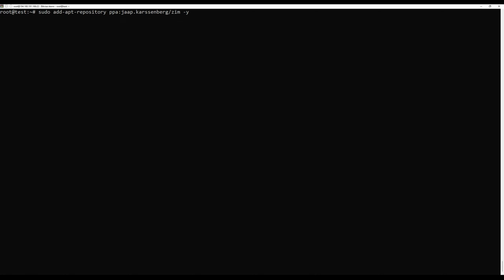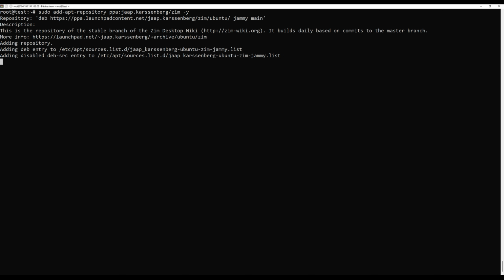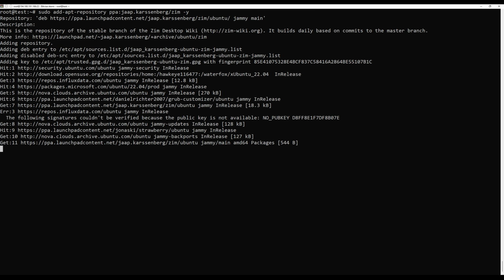Zim desktop wiki package is not available on Ubuntu-based repositories, so you can install it via apt-repository method by running next command.